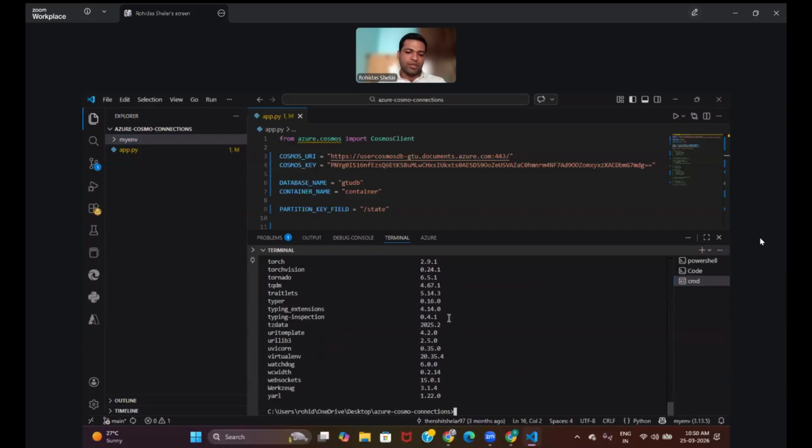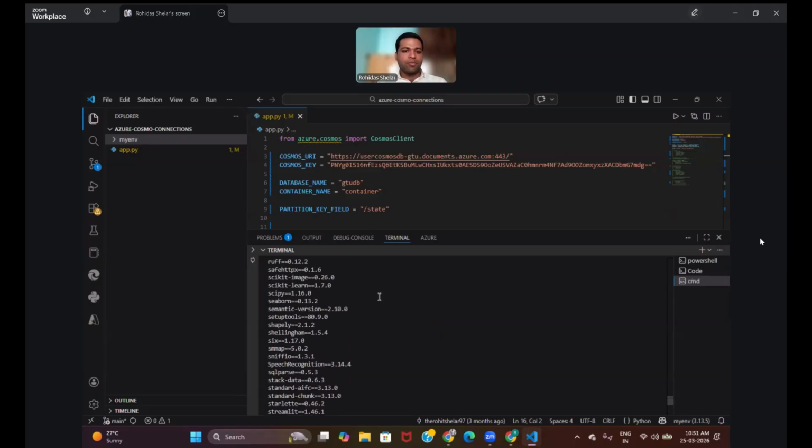Either you can use pip list, or you can type pip freeze to see the libraries. See, both work the same. So these are the libraries that are available, right?